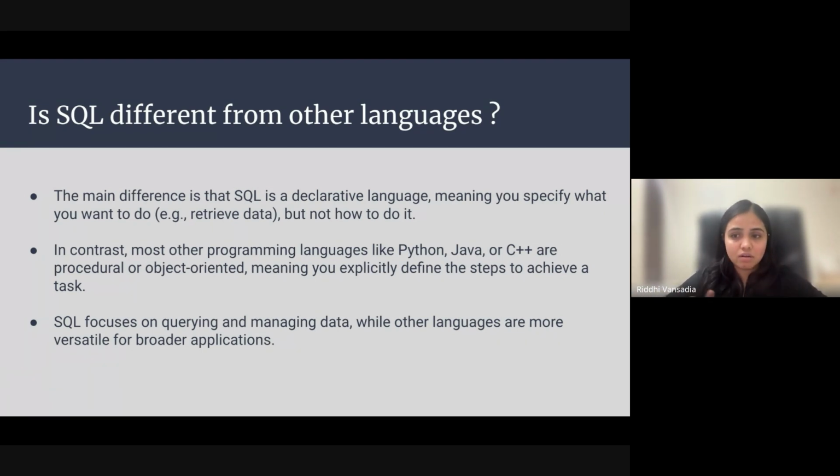Take it as any application you use on your mobile phone, or any website you are using. Our data is stored somewhere. To retrieve that data, we use SQL, and then different languages like Java or JavaScript put it in its place, where the data should be displayed. Retrieving and manipulation of the data is done using SQL. So this is how it is different from other languages.